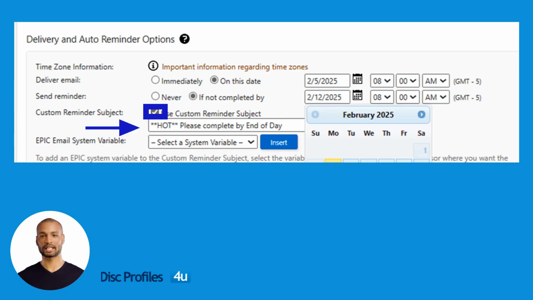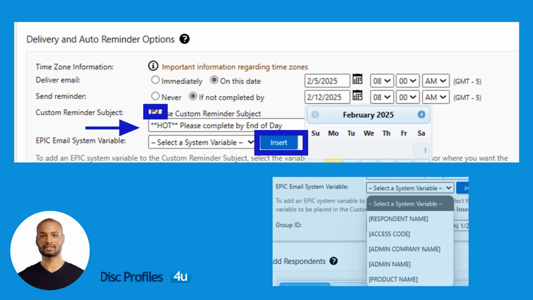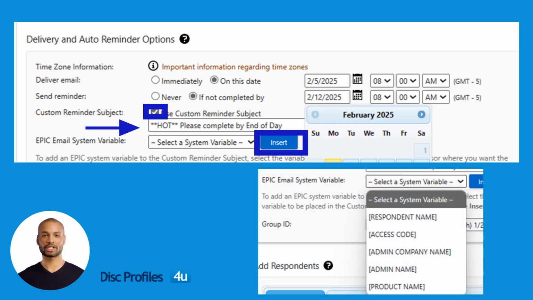If you would like to ensure the email has a more personal message, you can insert an Epic Email System variable. You can choose what items you would like added to the subject line to help learners recognize the email from the platform is not spam.